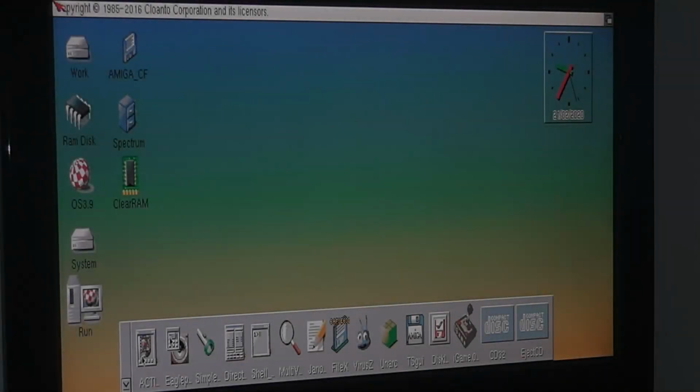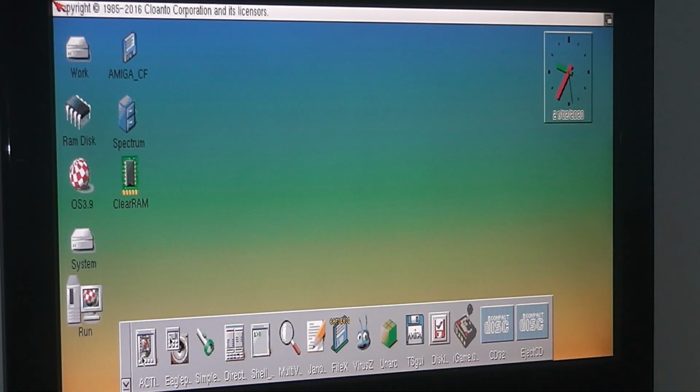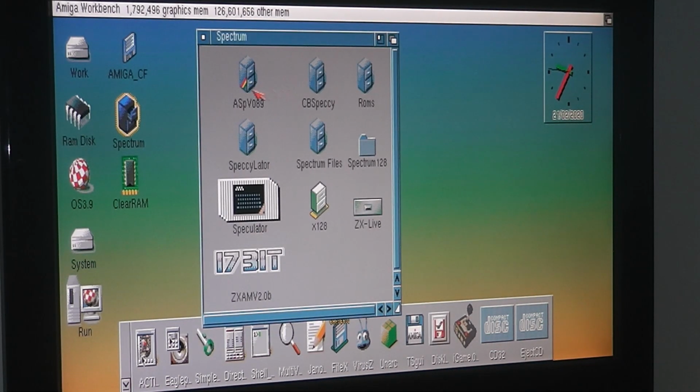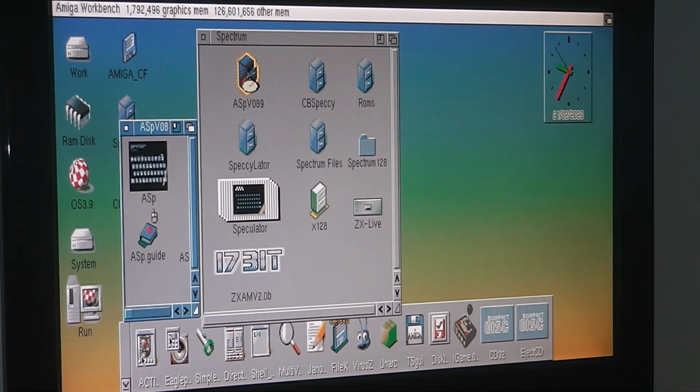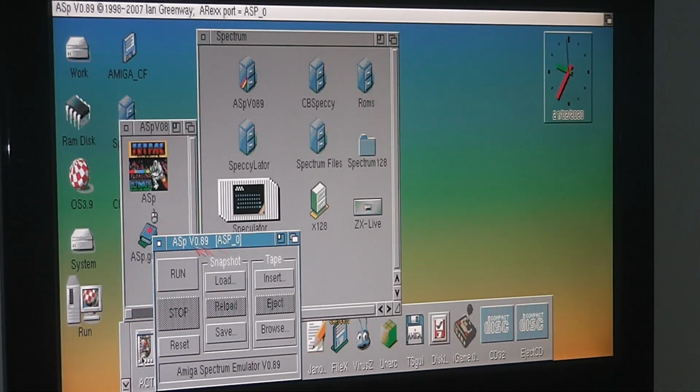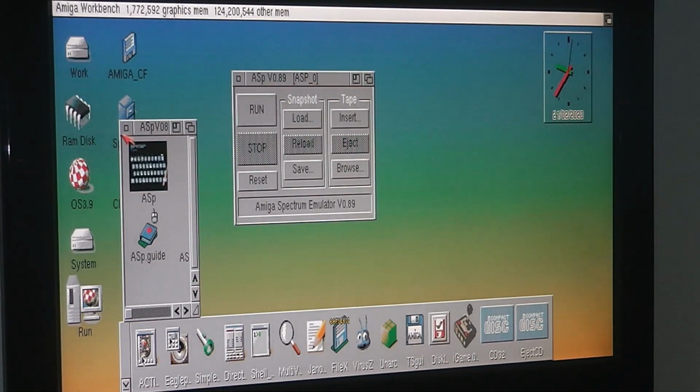This is the first part of a tutorial using BetaBasic on the Spectrum, but I'm going to use a Spectrum emulator on my Amiga Checkmate, which is basically an A1200 with an 030. So what we need to do is run the emulator. I'm using an emulator called ASPV089, which is the latest version I can find. It is on Aminet, and just double click it and I'll show you it starting.